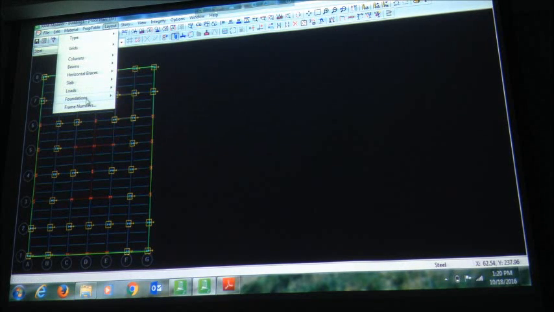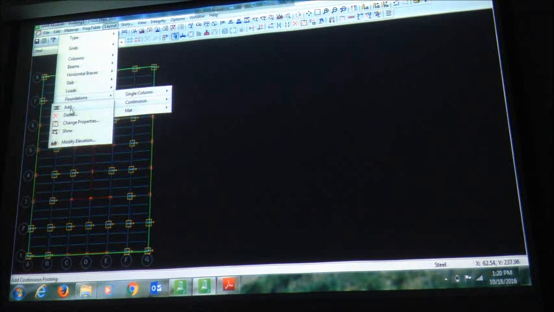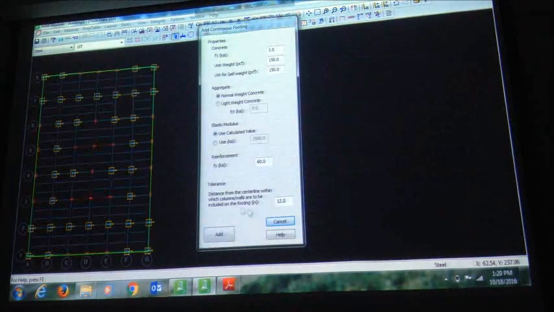For the red ones, I will go layout, foundations, and give a continuous foundation. The reason is, red ones have a lot of lateral loads, so one single footing, if it moves laterally, it will come out. If I have combined footing, then if it tries to come out, the other column will put it back. Will say, don't go. That's the reason. So foundations, continuous, add. I'm going to use the default values.